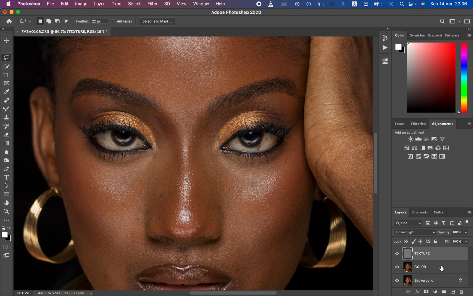You can use Command and left clicking on both layers and dragging these two layers, or the selected two layers of color and texture, to the folder icon to put them in a group, and you can rename that group to frequency separation. I'll just name mine FS.